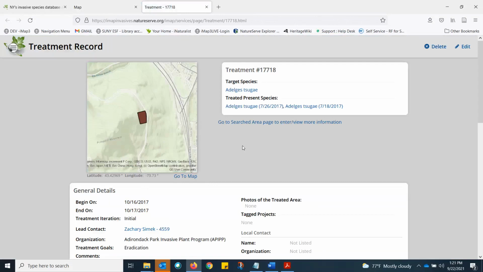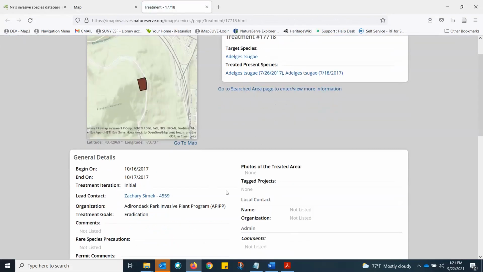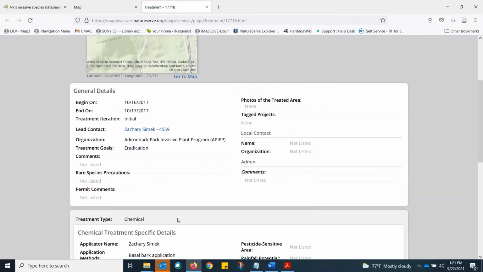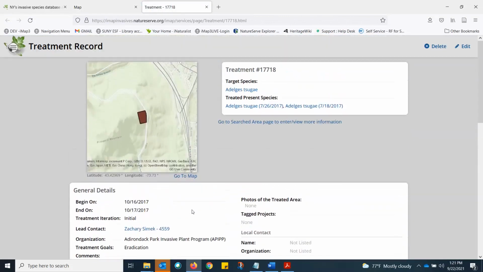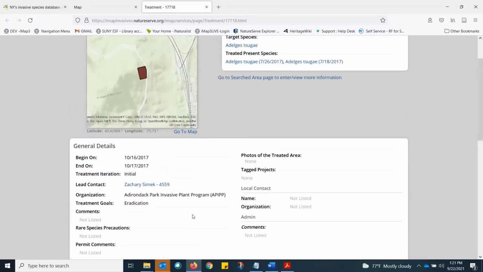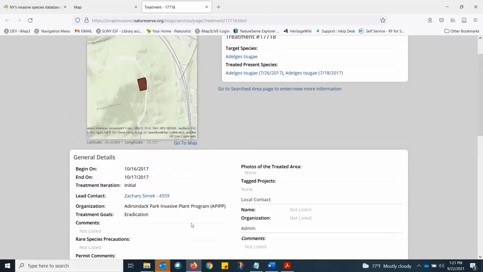So here's the treatment record that was entered. You can see the date that it was treated on, the treatment type, and just a quick reminder about treatments in general. So if you are with your account with iMapInvasives, you need to be part of an organization to be able to enter treatment records, and you can only see the treatment details for other records within your organization.